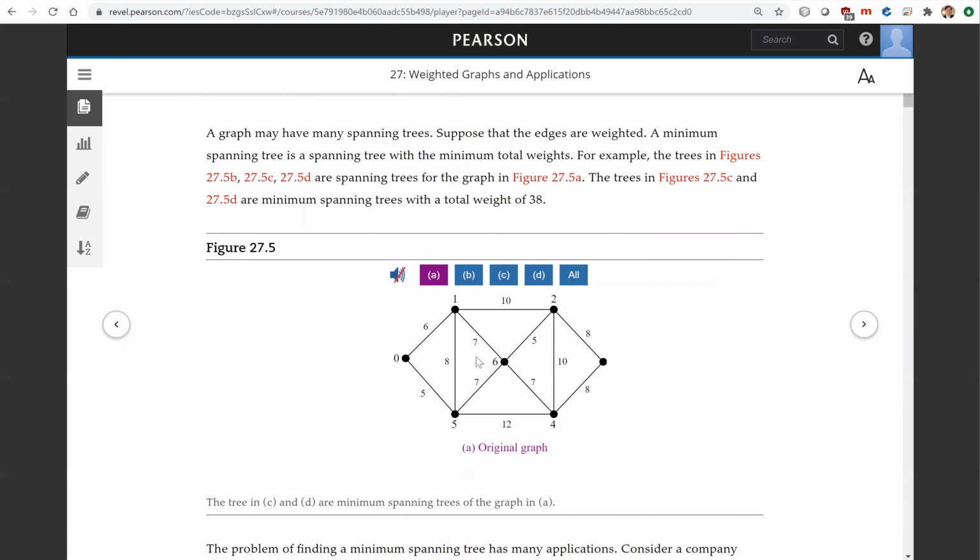The graph may have all kinds of spanning trees, many of these spanning trees. So we need to find the minimum ones. So let's look at this. B is a spanning tree. What's the total weight? It is 42. So here C is a spanning tree. The total weight is 38.